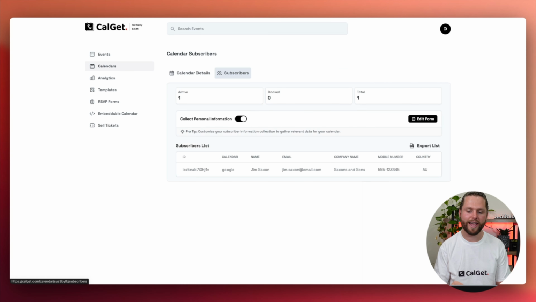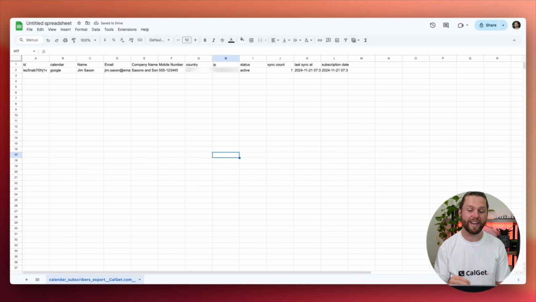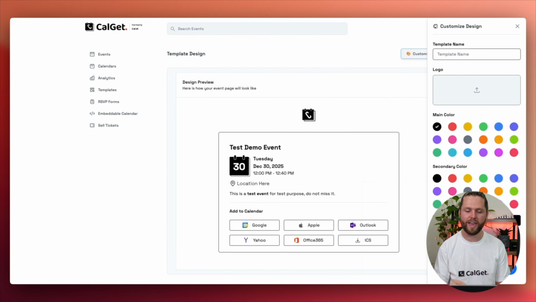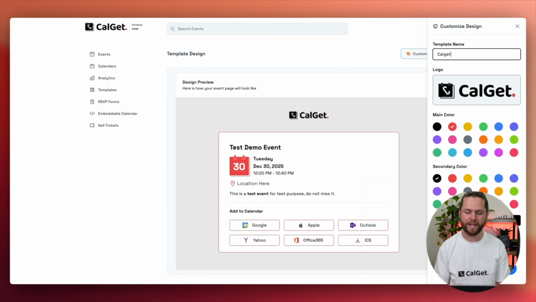As subscribers follow our calendar, the list in the Subscribers tab grows, which we can see and even export to a CSV file. If we want to customize the appearance of our calendar page, we can do this with ease. We can add a logo, change our colors, and of course, give our theme a name.